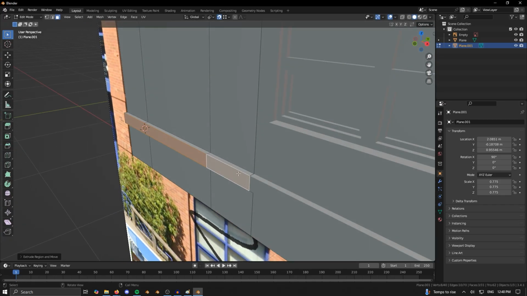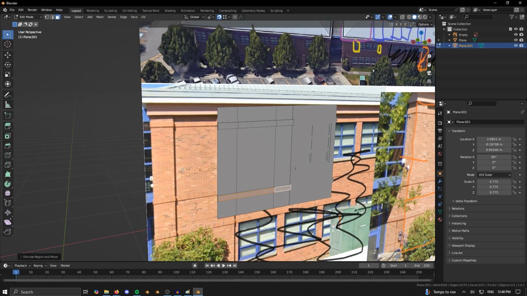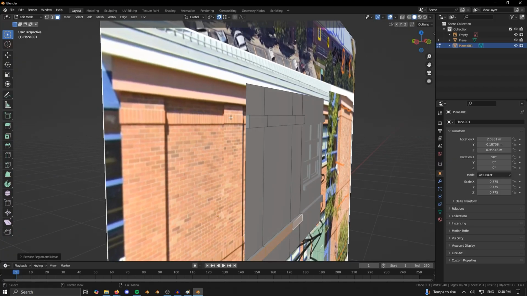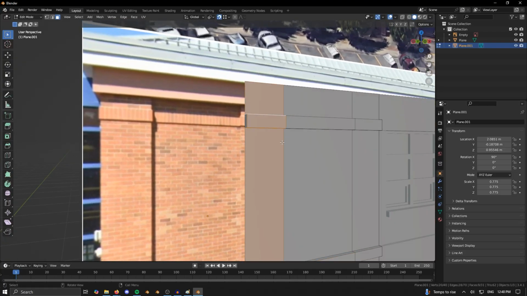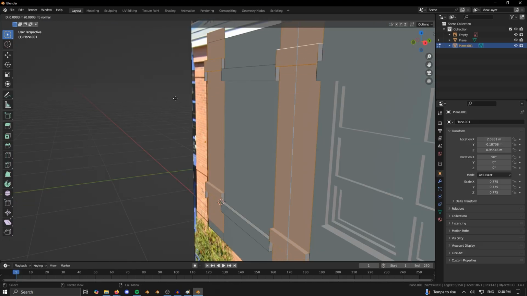Extrude and move your mouse over, it will snap automatically. So those are snapped. But if I look at my image, these columns are extruding out. So I will select this entire one and this entire one.